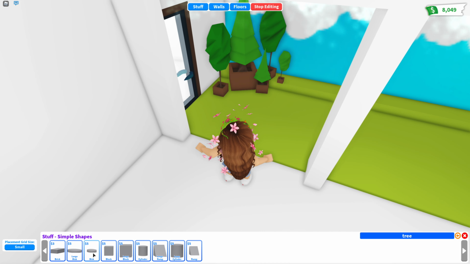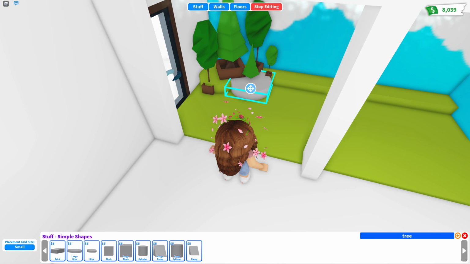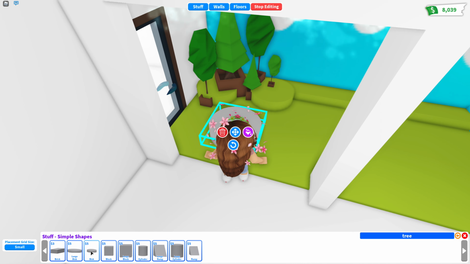Now what I'm going to do next is use shapes, simple shapes, and discs to cover. And we're just going to throw it back here. We're going to change it to the same color as the grass so it blends in. And we're just going to throw these in wherever.